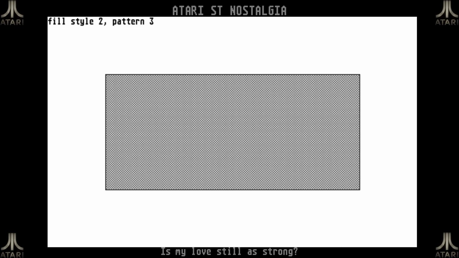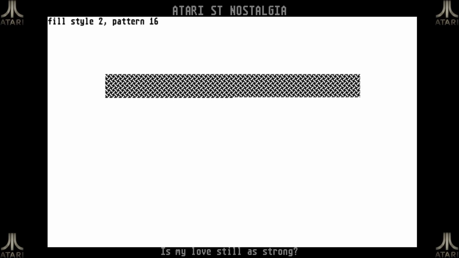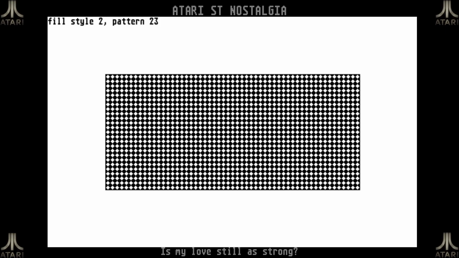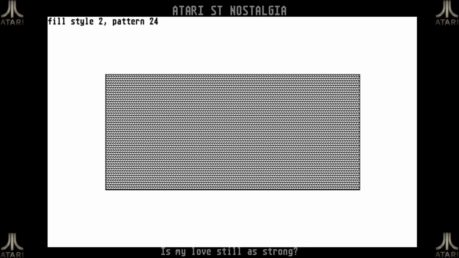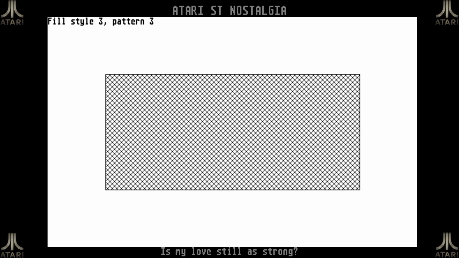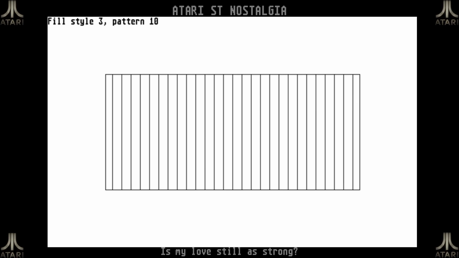So yeah, let's just cycle through them quickly again. And you can choose your favorite that you can choose in your program if you want to put something on screen, or of course use the random function to pick one of these 24 patterns and use it to fill the screen, or use a filled shape, which is something we will do in the next video.